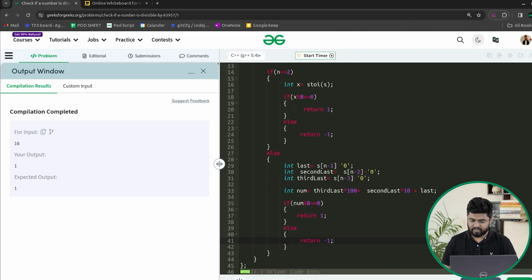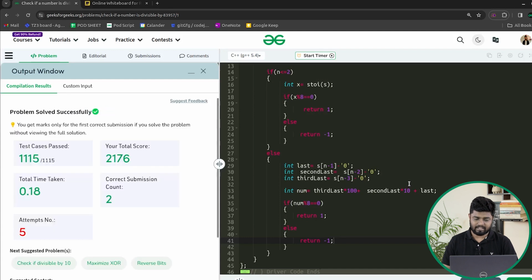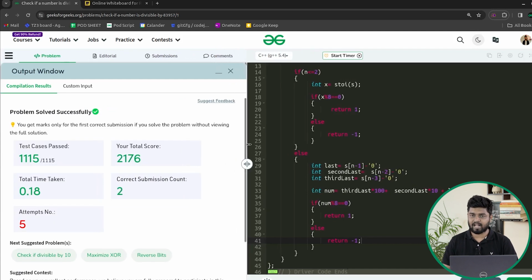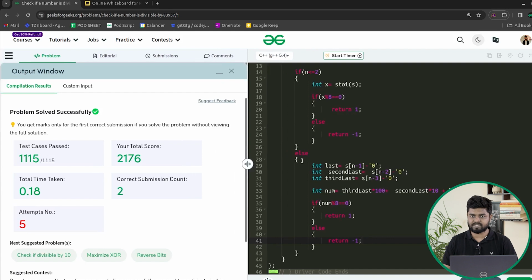So you can see it is working fine. Now let's try and submit this code to check if it is getting accepted. So you can clearly see that our code was able to pass all the test cases that were there for this problem, and the time complexity for our code would be constant, that is order of 1 time, and the space complexity would also be constant, that is order of 1 space, because we are not taking any extra space or time. We are doing it in constant time by accessing mostly the last 3 digits.